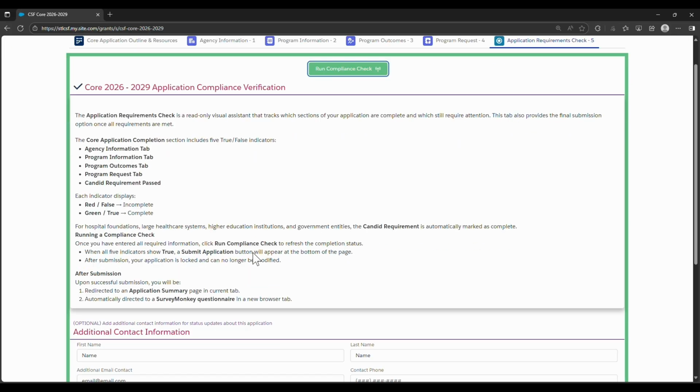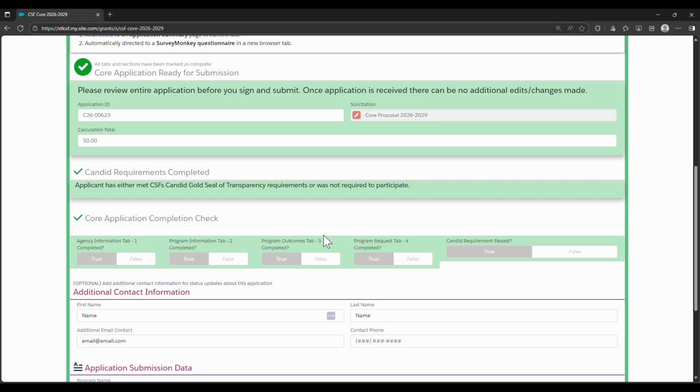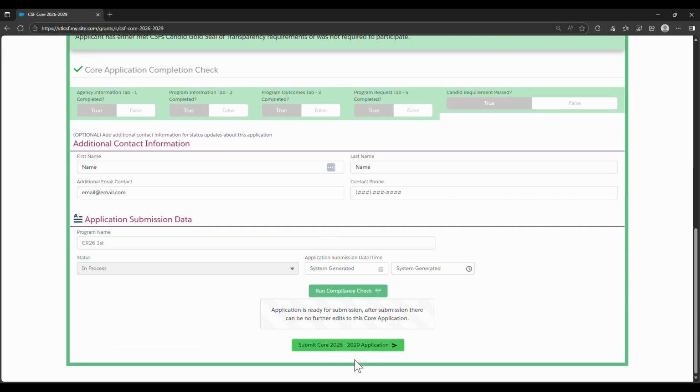As you can see, our tabs have gone from red to green. And now that we've got the green light on our application check, a highlighted green Submit button appears at the bottom of this tab. Clicking this button will submit your application to CSF, but please note, submitting this application will finalize things. You'll no longer have the ability to make changes or updates, so please ensure you're ready for submission.